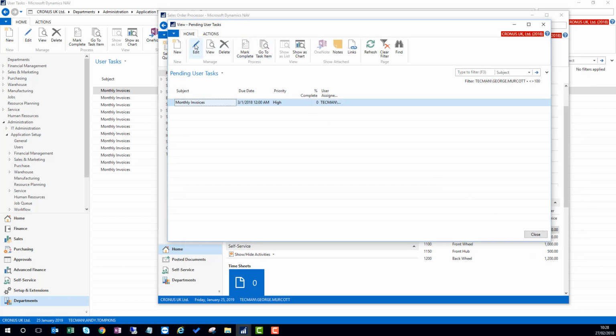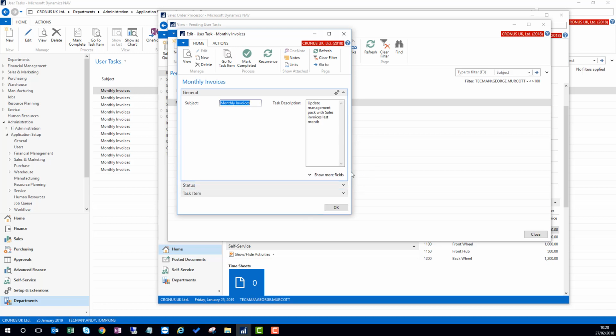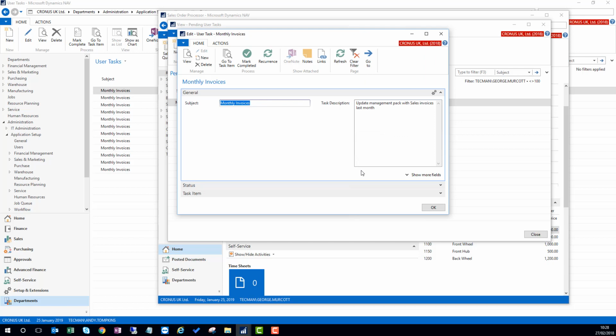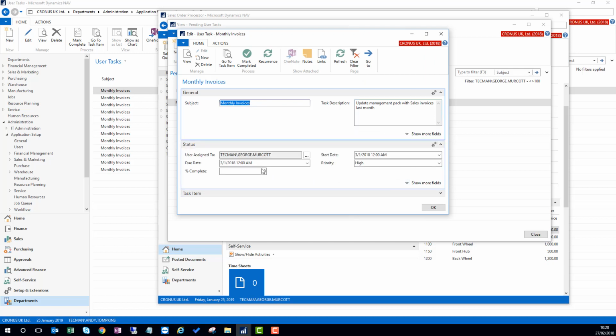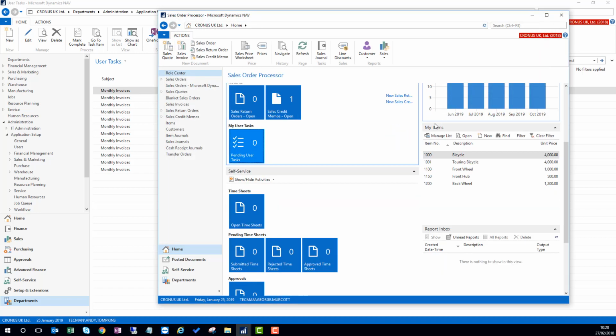If I edit the task, I can update it with progress. So in this case, let's assume George has done his job, and I can mark the percentage as 100% to say that he's done that. Press OK. And now you can see that the task is no longer pending in the list. And if I go back to his role center, the number of pending tasks is now down to zero. So he's completed his work for this month.